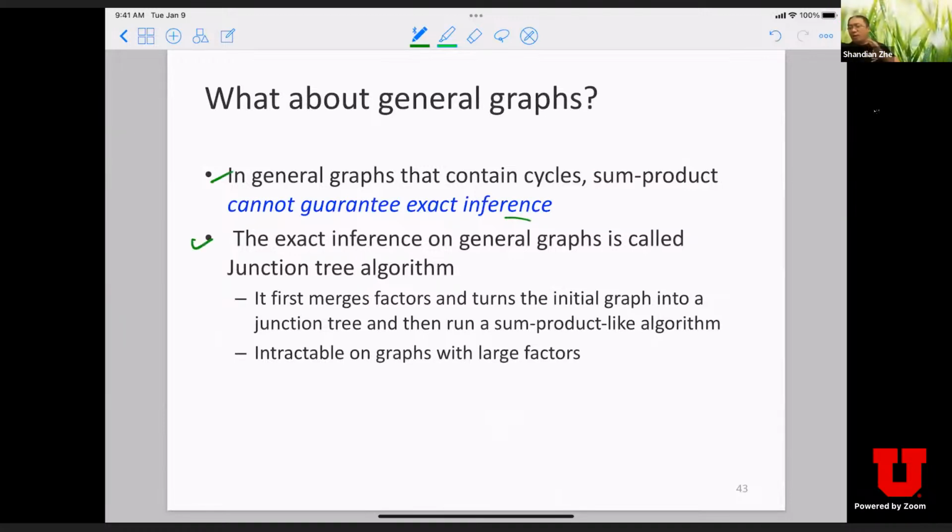Before we talk about that approximation, someone might ask, is there any exact inference algorithm on general graphs? The answer is yes. This type of algorithm is called the junction tree algorithm.